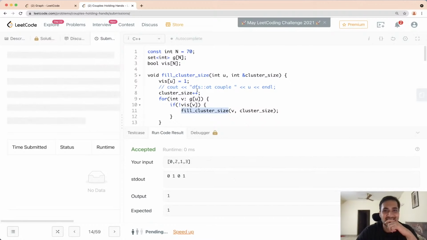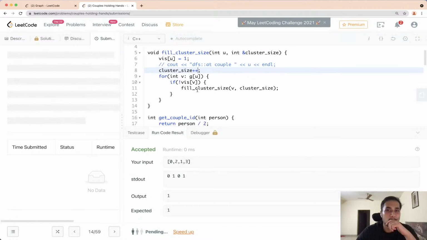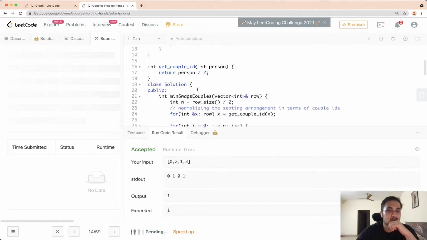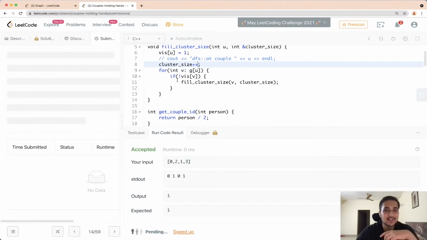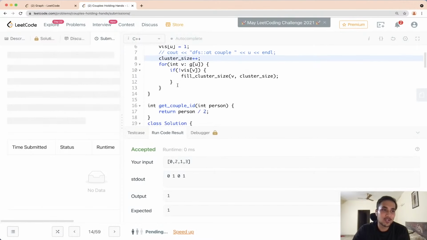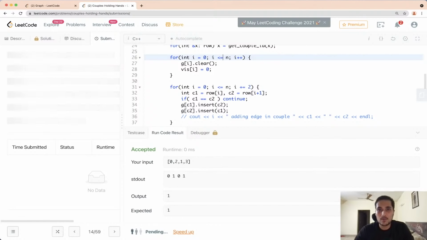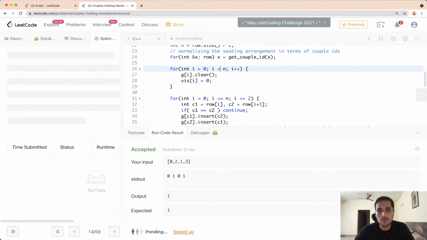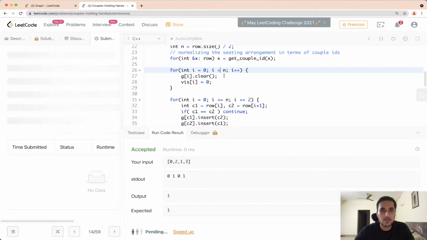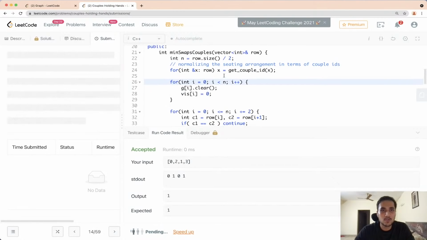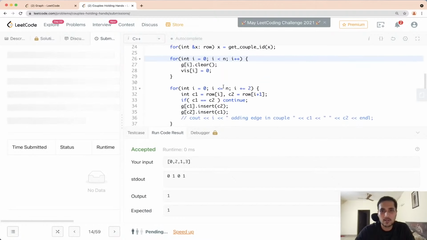What's happening to LeetCode? I mean, seriously, this has stuck, guys, but I do feel this is the right solution. I'm not sure, what do you think, guys? Right, this is also equal to n, right? No, I think that's fine. No, I think the last couple ID can be n minus one, I believe. If there are six couples, then 6 by 2 is 3. The last couple will be 2, right? So yeah, that's fine, I think.